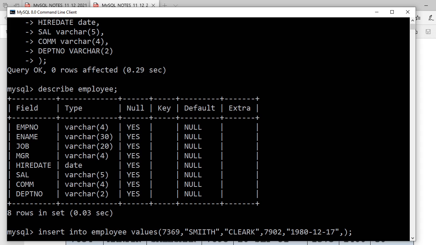Salary, I think. Number, very fast, tell me the number. 968. Okay, next. Commission is null. Then the next one is department number, 20. Okay, so this is the first set of record.